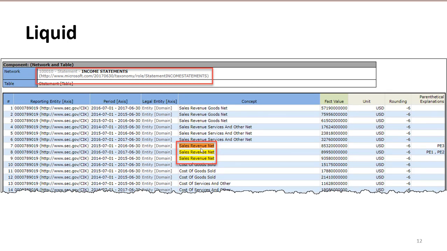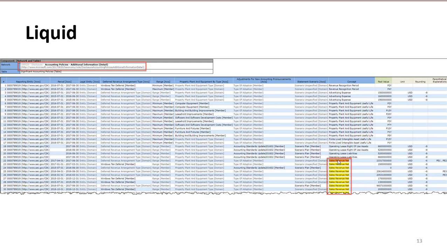So this concept, sales revenue net, is in the income statement, and notice it's not a sparse hypercube. Okay, it's a rectangle. And notice the number of dimensions that you have. Okay, so that same concept also exists in this network, accounting policies, additional information, and this table. Again, notice that it is a rectangle.